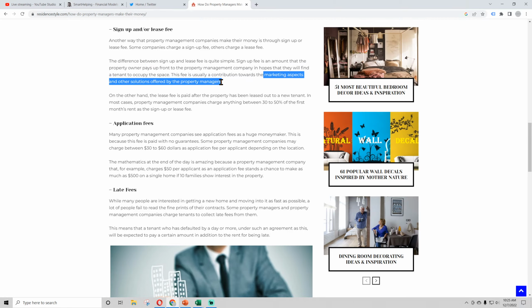And what we can do is also put that one-time fee in, so when they sign up, there's that one-time fee cost and then a fee charged for that. Okay, so that's fine. On the other hand, a lease fee is paid after the property has been leased out to a new tenant. In most cases, property management companies charge anything between 30 to 50% of the first month's rent as a sign-up fee or lease fee.